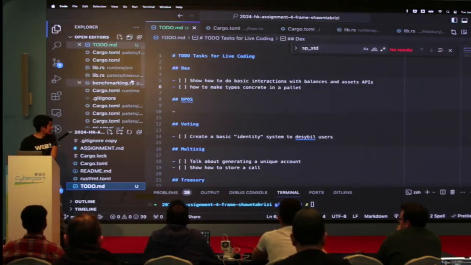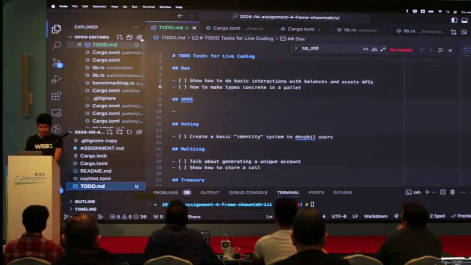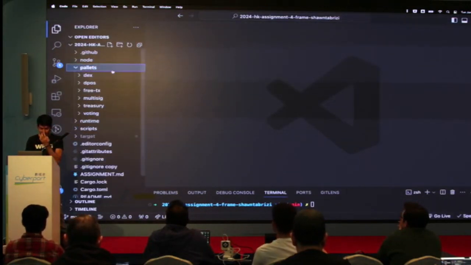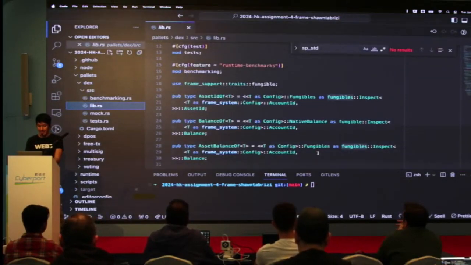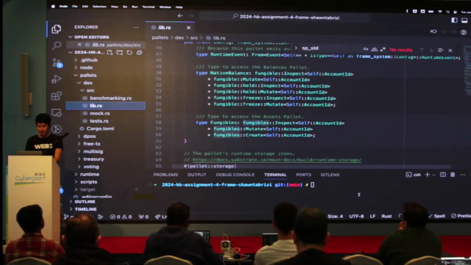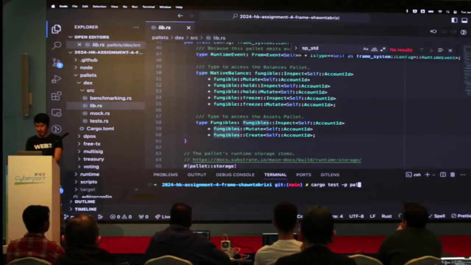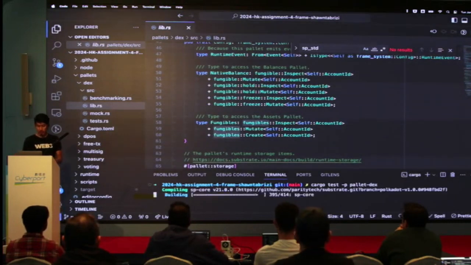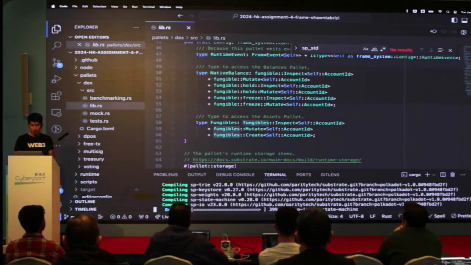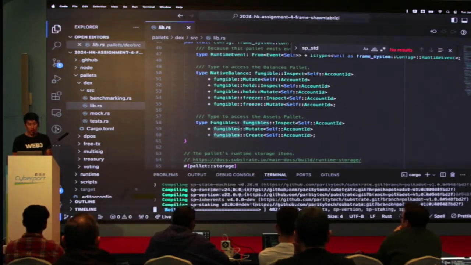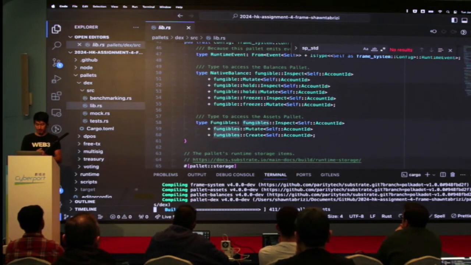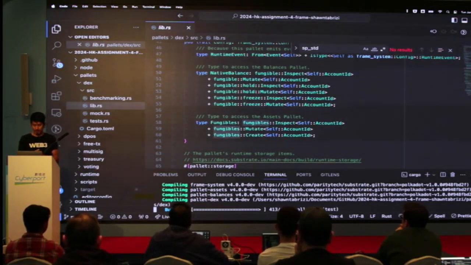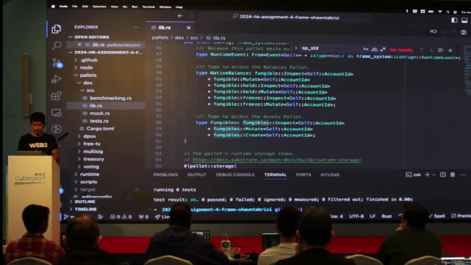All right. Can you guys see my screen? This is a decent size. Okay, so let's go into the DEX pallet. You can see here the DEX pallet already has the native balance and fungibles balance implemented in it. If I do cargo test -p pallet-dex, it should compile and pass. The way I'm going to do some coding, at least to initially show how balances behave, is by writing some tests which just use these APIs and then see what happens. Let me make sure that the tests compile. It does? Okay, that's good.